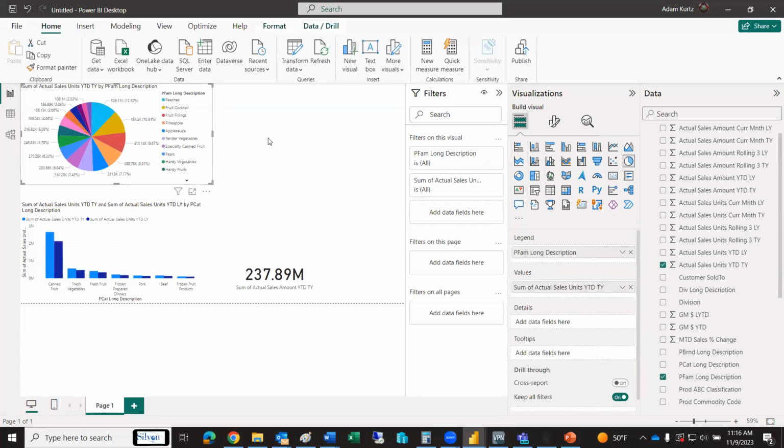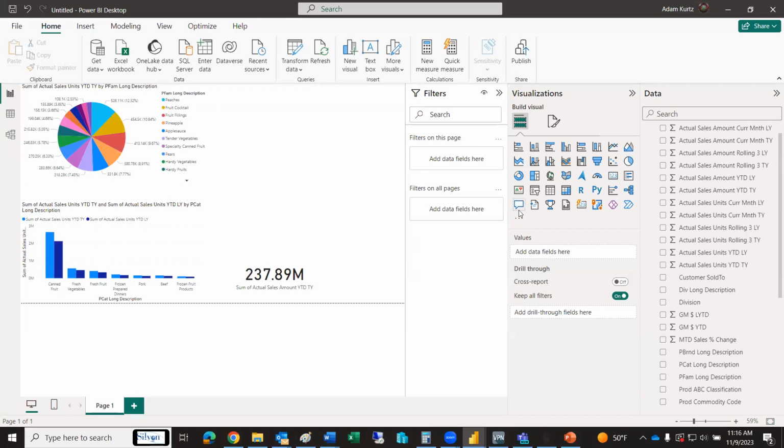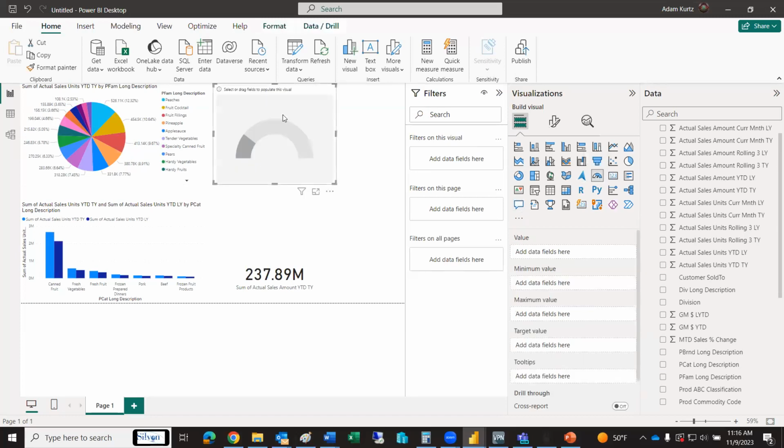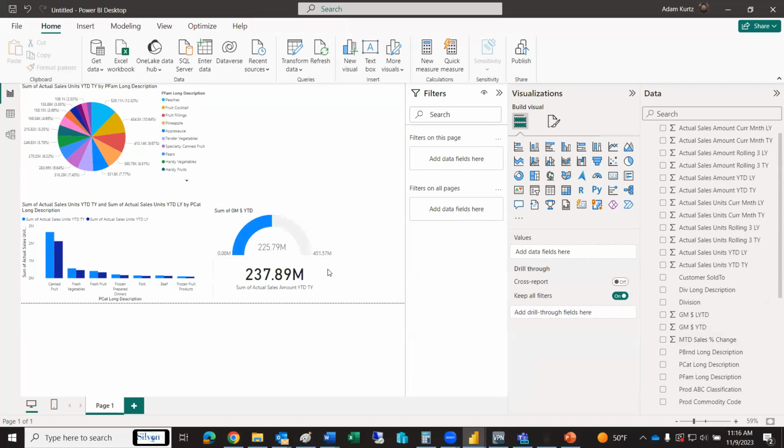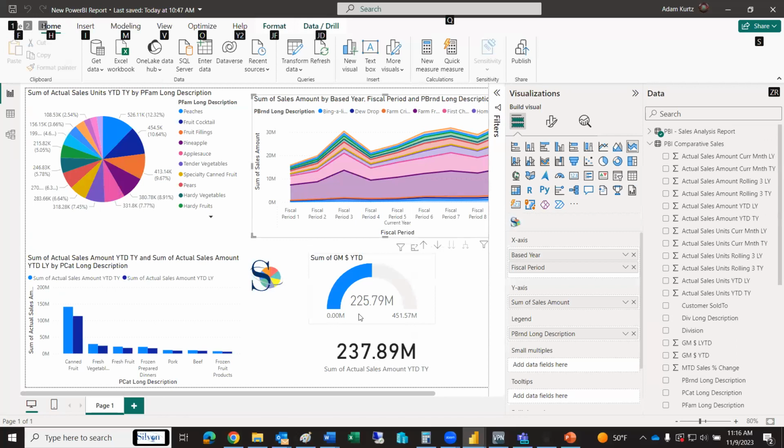Okay, well, let's go ahead and get that gauge in there. We'll press the gauge button. We're also going to shrink that down a little bit, bring it down here, line it up. And the gauge was the gross margin year to date, I believe. So we're just going to highlight that. Looks like the gross margin dollar amount, 225, versus the gross sales, 237. And we're matching up nicely.